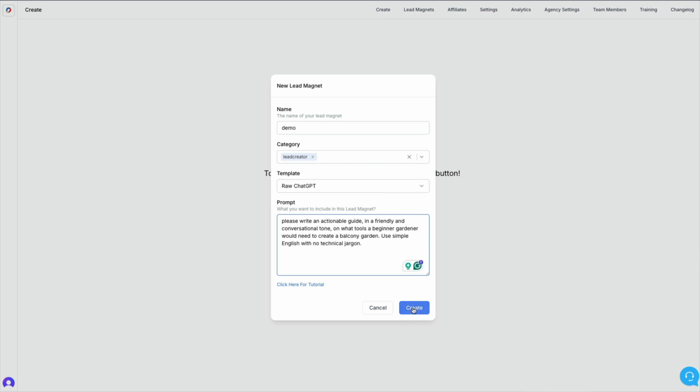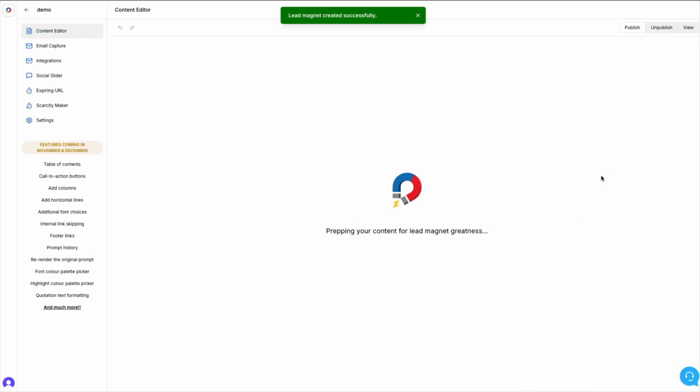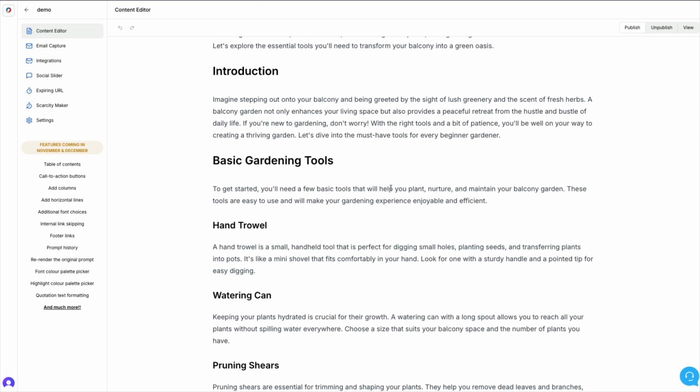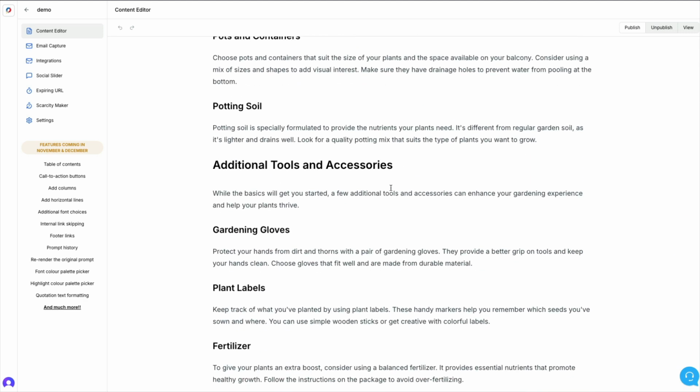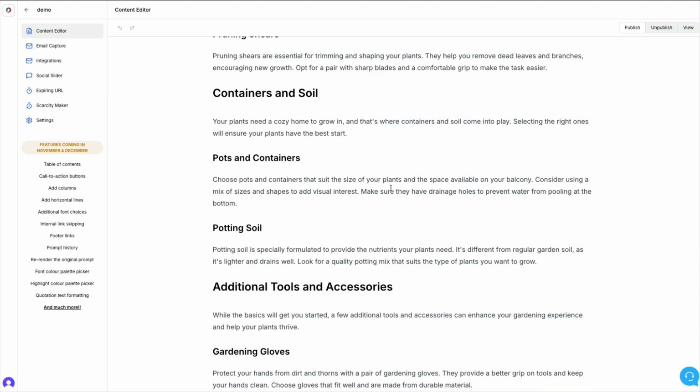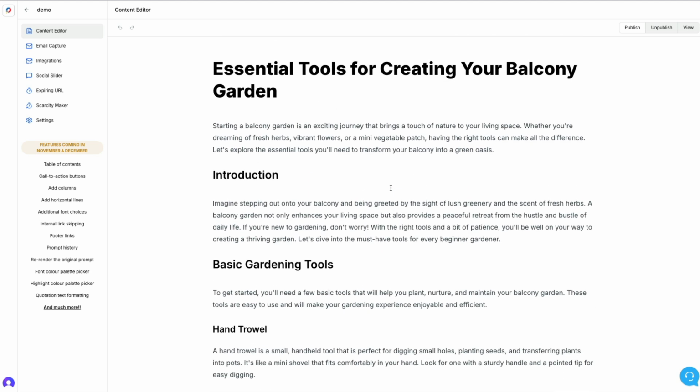So let's hit create and see what we get. Now it's telling you that it's being created. It's prepping the content here. It just takes a few seconds. And there we go. As you can see, it's already nicely formatted, okay? And this is what it's given me. Now you can feel free to change this, to add to it, to do whatever you like.